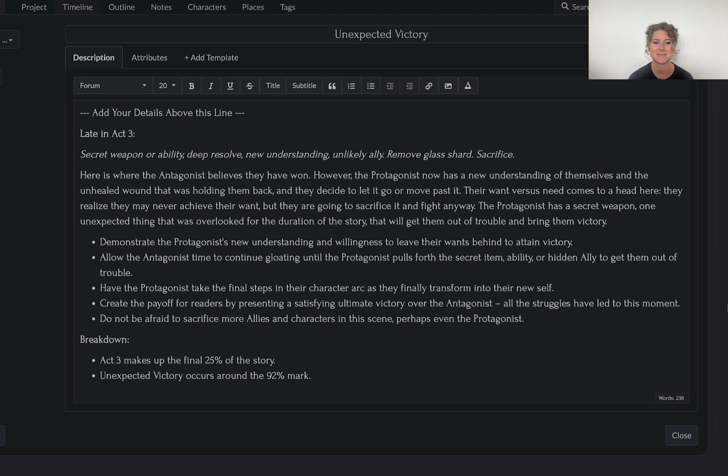Allow the antagonist time to gloat a little, as we discussed, but have the protagonist take that final step in their character arc as they finally transform and progress into their new self. Create the payoff for readers by presenting a satisfying ultimate victory over the antagonist. All the struggles have led to this moment. Don't be afraid to sacrifice more allies and characters in this scene, perhaps even the protagonist, but make sure you do it in a way that your readers are happy with, because you don't want to get them upset. This happens at the 92% mark.